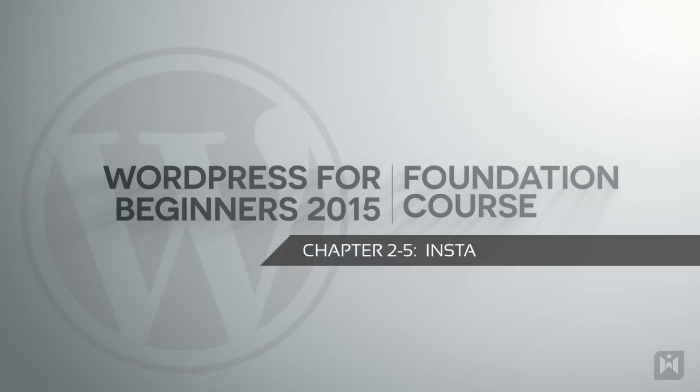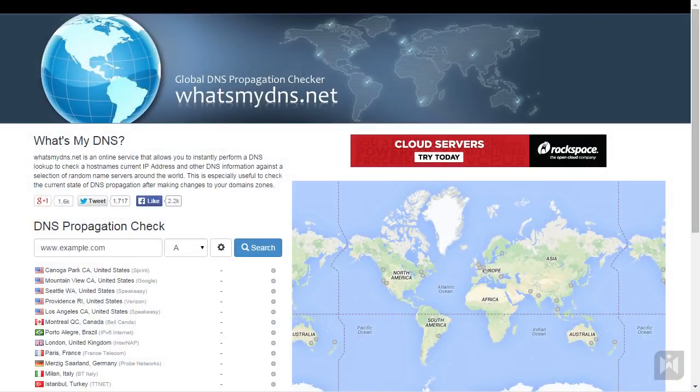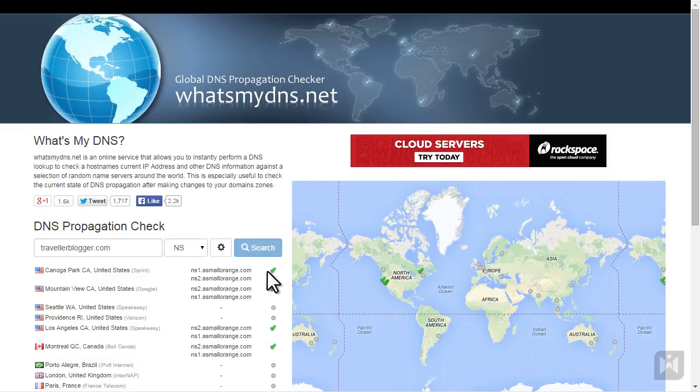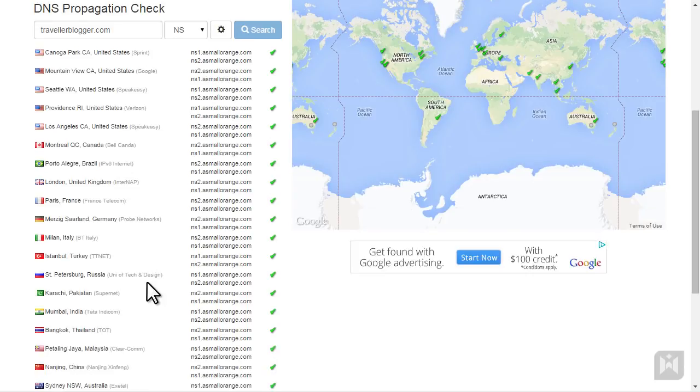Now that we have all the necessary software, it's time to upload and install WordPress. Before we start, we are going to check that our DNS has propagated. Go to whatsmydns.net, enter your domain, select NS from the drop-down menu, and then click search. Green ticks are a good sign.